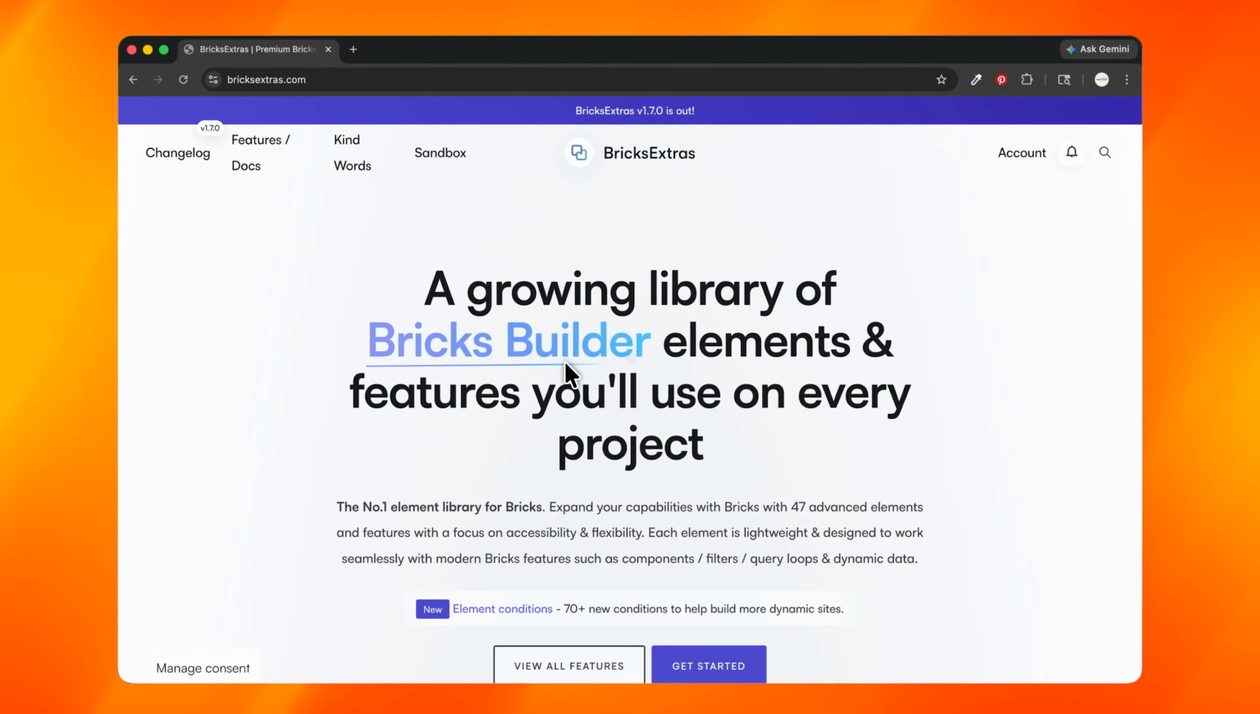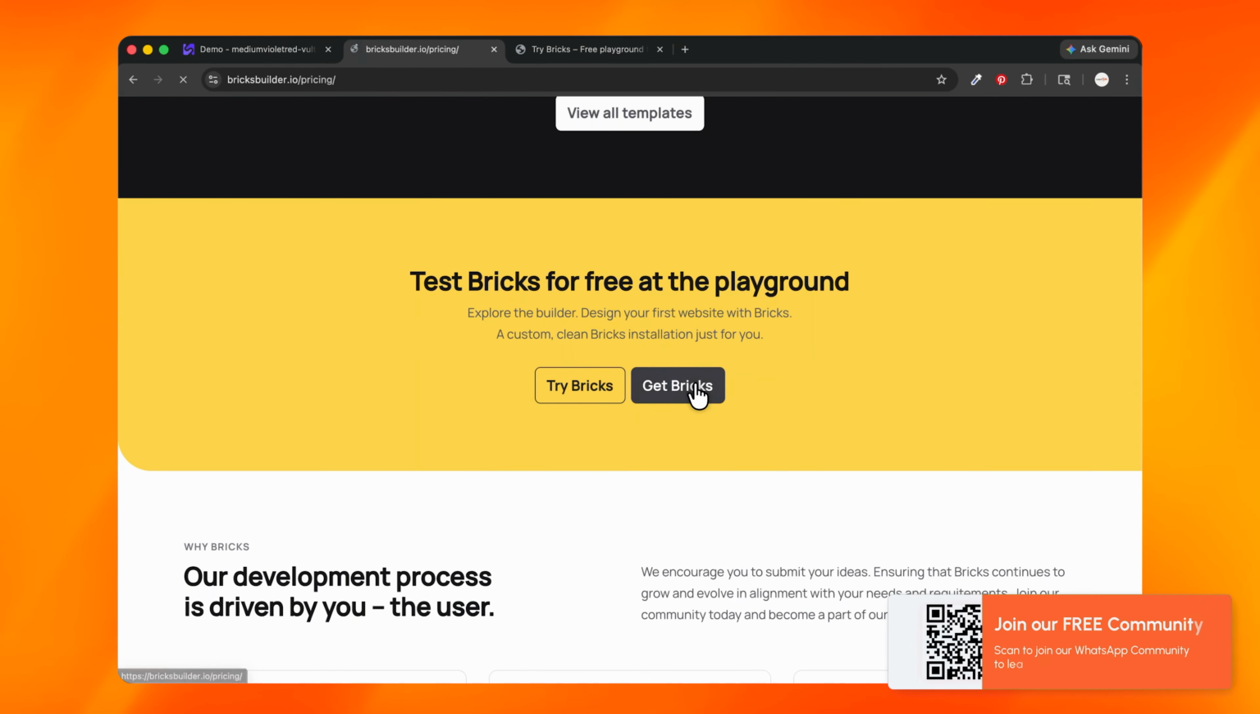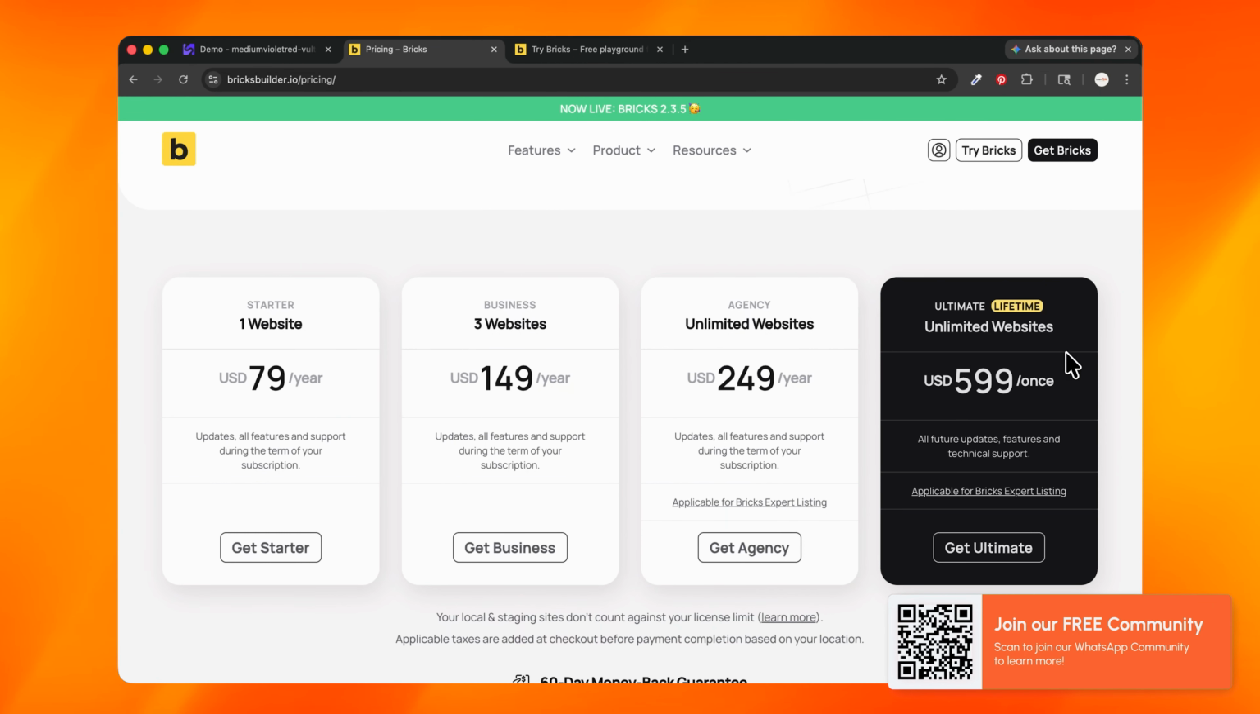Choose Bricks Builder if you care about performance, you build multiple websites, you want cleaner structure, or you prefer long-term value with lifetime pricing. Neither builder is objectively perfect. They just solve different problems for different types of users.